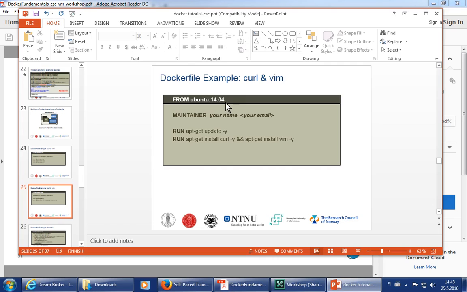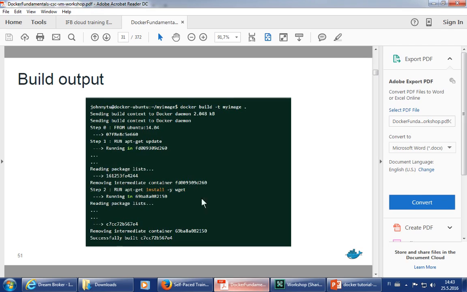Now, after you modified your Docker file, run the build command again, the same command that you have run: docker build -t with the same image tag, and the same dot or directory name. And watch how the build process goes. You will notice that one of these steps will disappear, because when you apt-get install curl and vim, they will be in one layer. So you will not have a separate layer or a separate step for each. They will be running in one step.